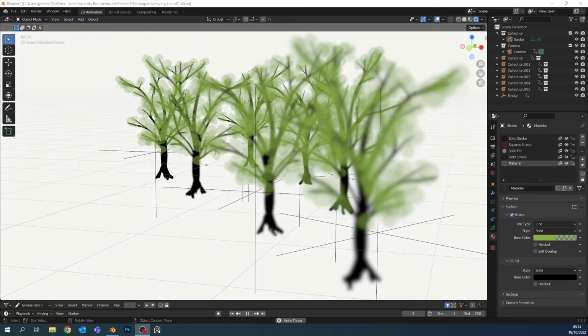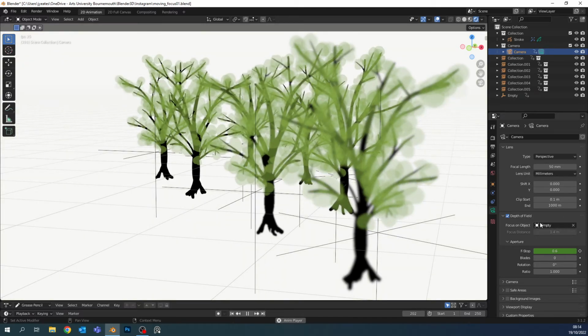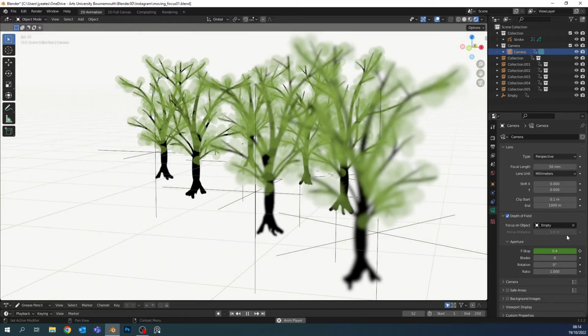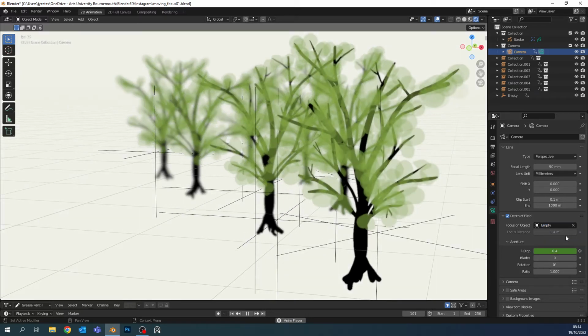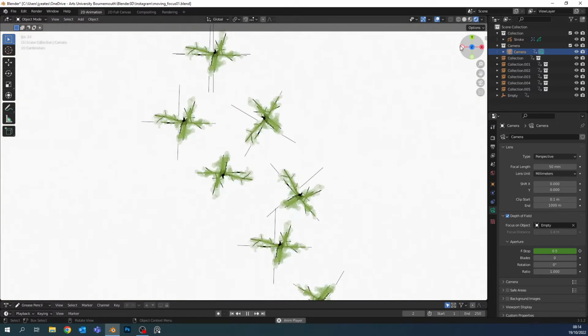So I made the empty the point of focus for the camera. You can see in the depth of field, right here I chose empty, and then I animated the empty going forwards and backwards in amongst these trees. So you can see the empties going all the way through the trees.